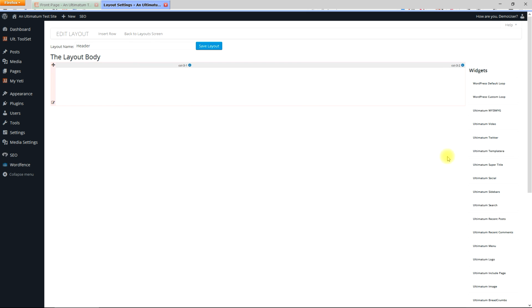And go down the side here and you can see I've got an Ultimatum logo. So I'm going to drag and drop this. This has got the dotted line, you can drag it in. I don't have a logo at the moment, so I'm just going to call mine My Yeti. Oops, let's have a capital letter on Yeti.